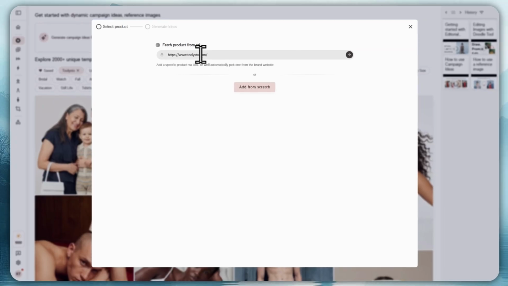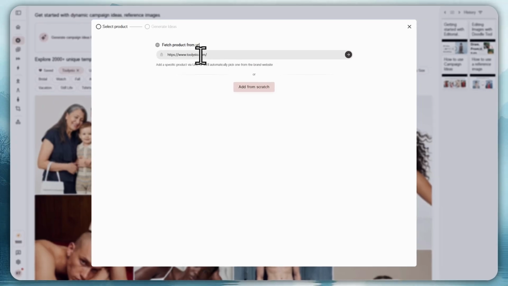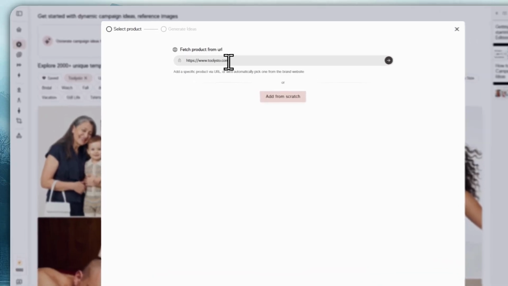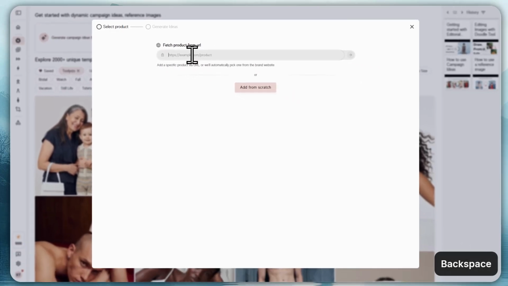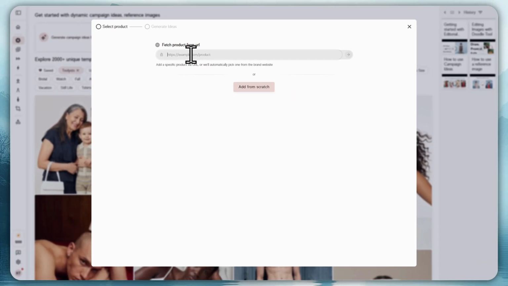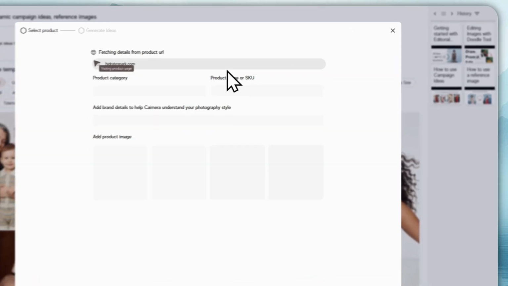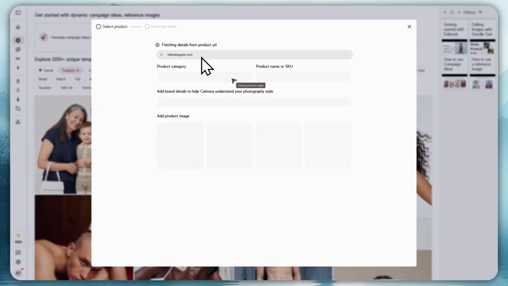So in here, you can just put in your website. Automatically it's toolisto.com right here, but I'm going to use another website. For example, I'm going to go for hydratespark.com. You could also go for add from scratch if that's what you want, but I'm just going to go for this website so I can demonstrate how the AI would fetch the product details from that URL that we have provided. Once you've clicked on this button here, it will now proceed in doing so.